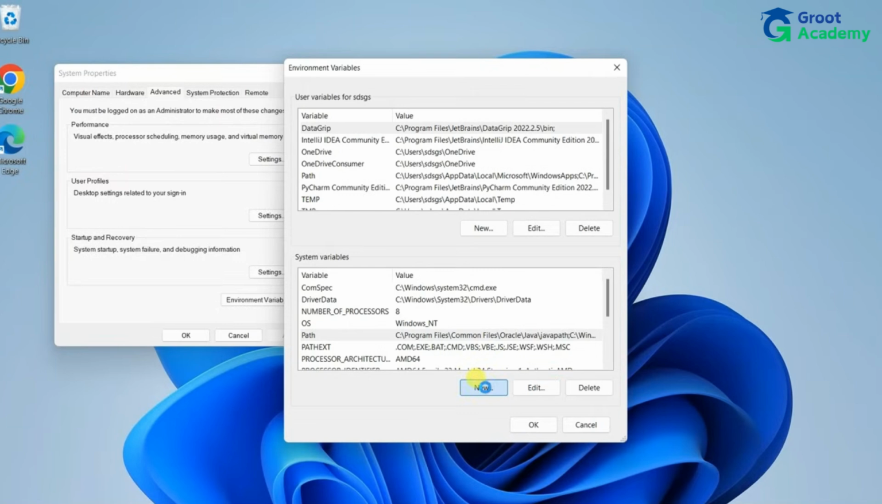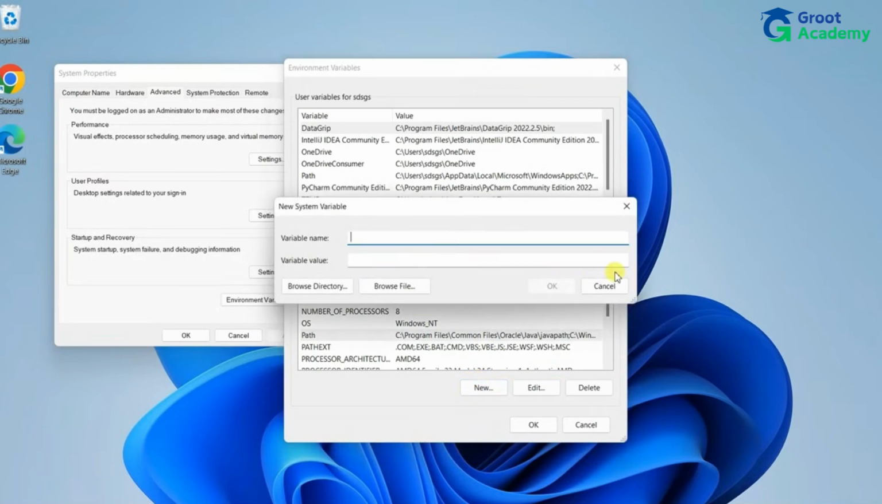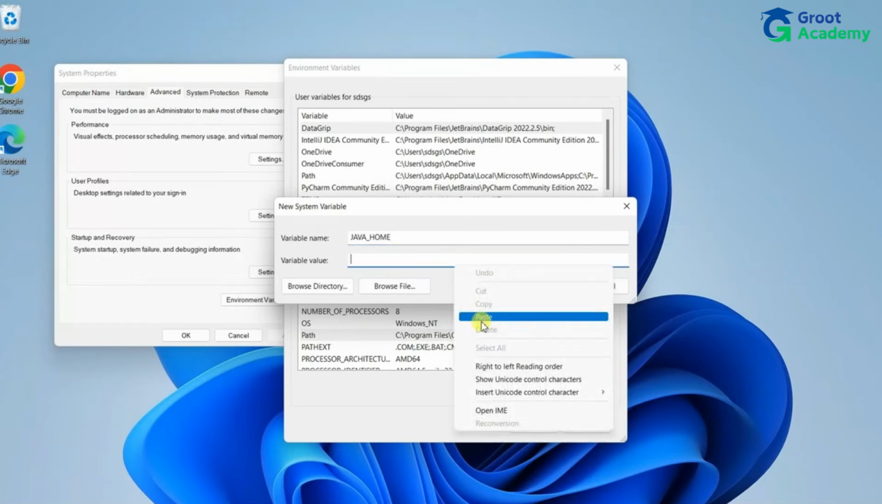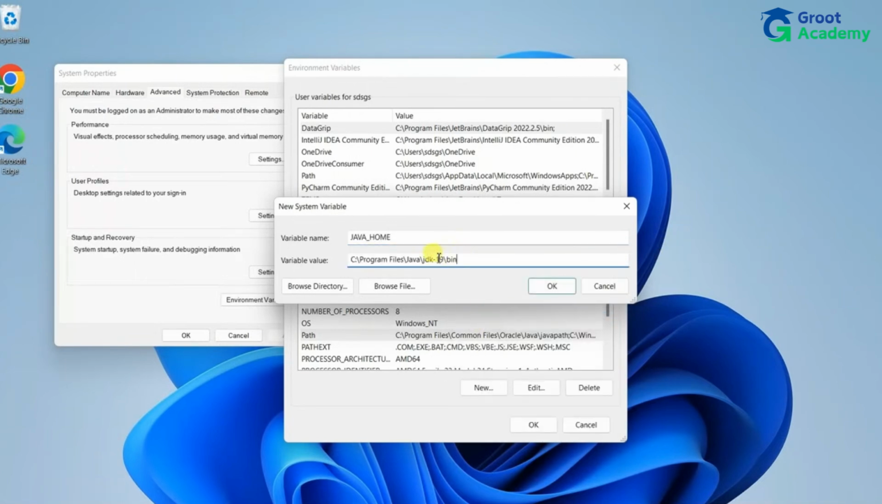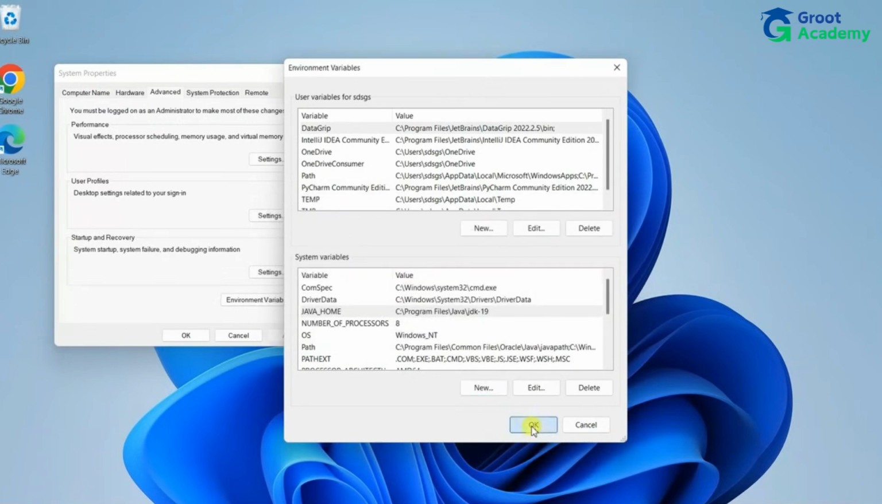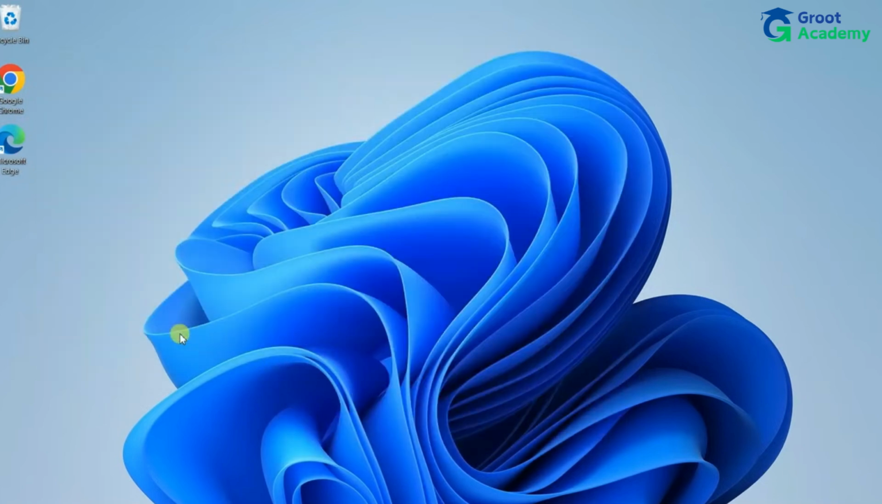Click on new over here, and in variable name just type JAVA_HOME. Again paste that path, but this time remember to delete this bin folder. Just hit the delete button to delete it, and keep the path till JDK 19. That's all. Just click on OK, then again OK, and then again OK. So you have now installed Java.